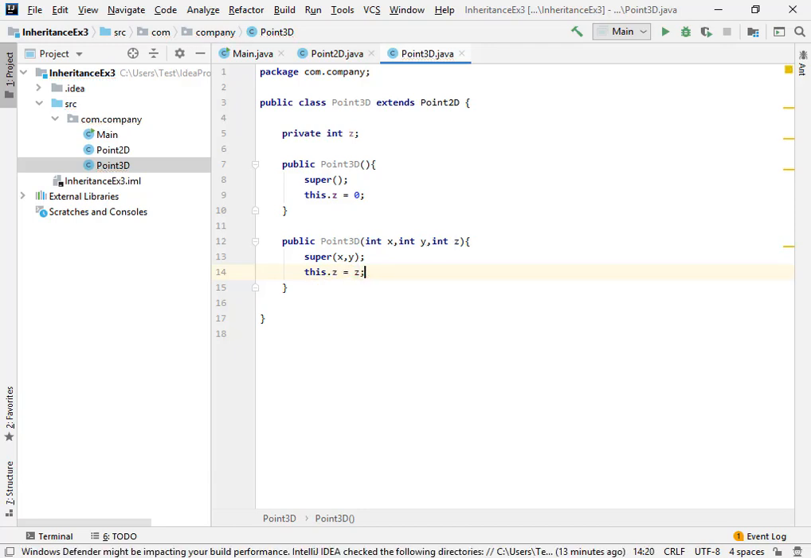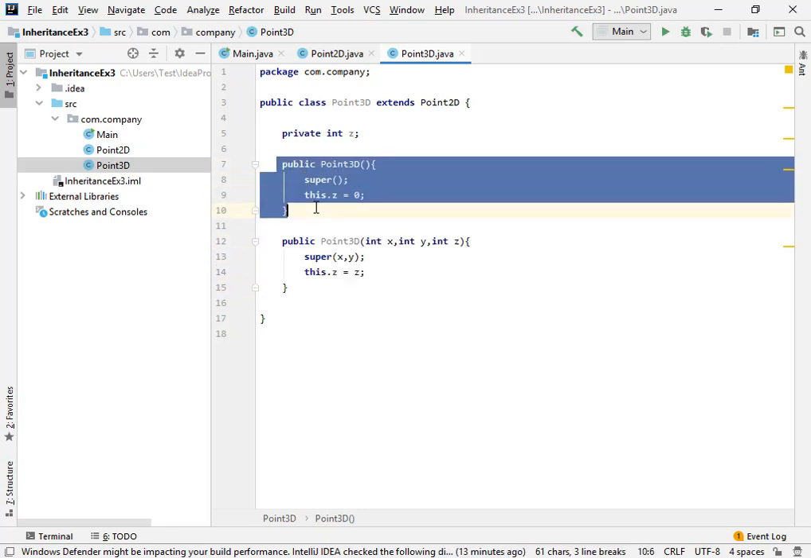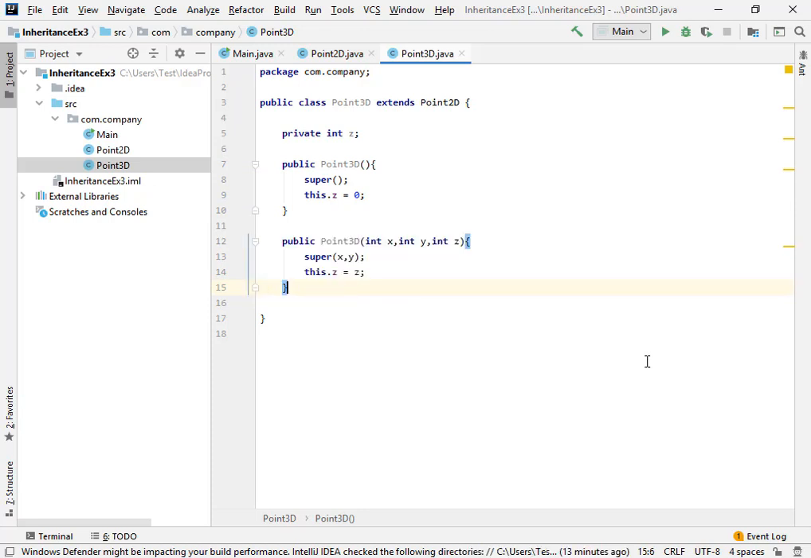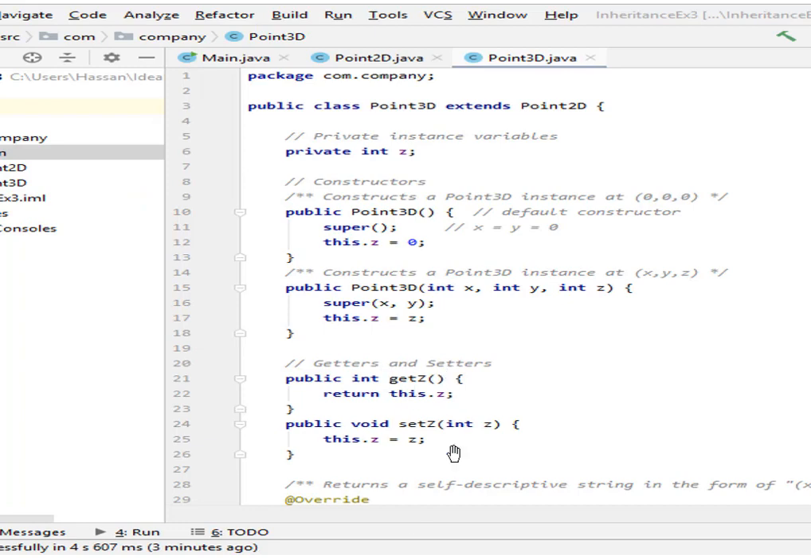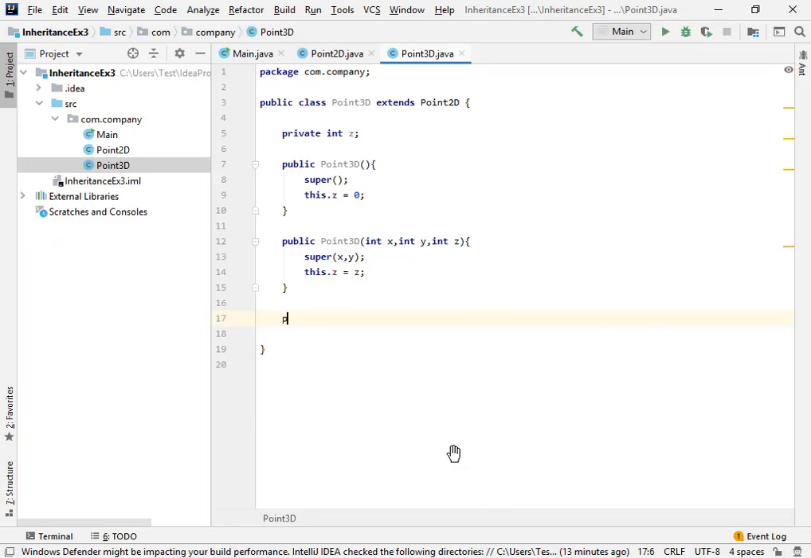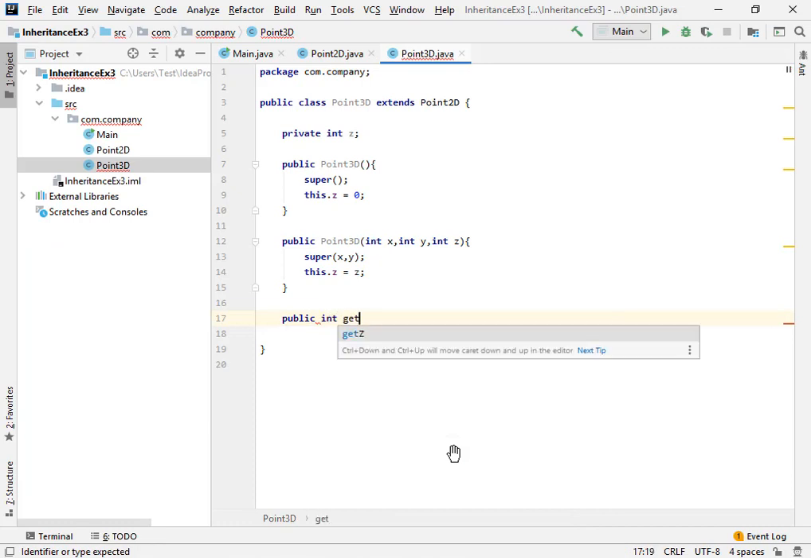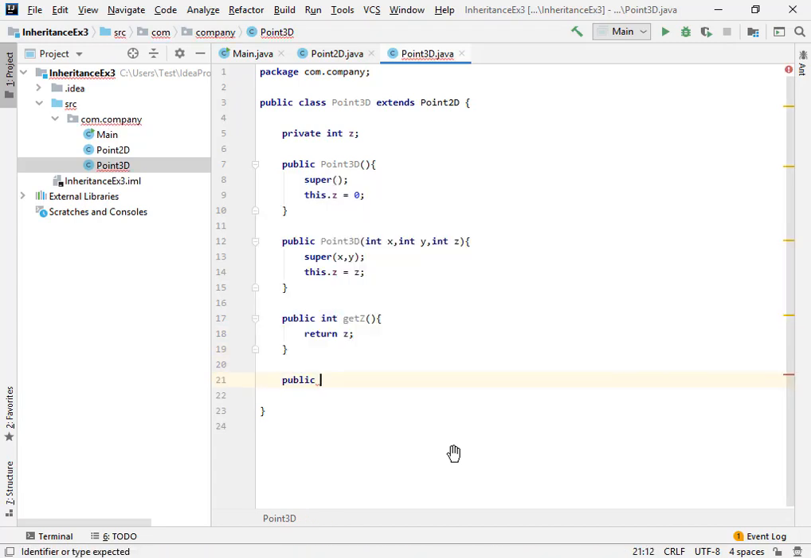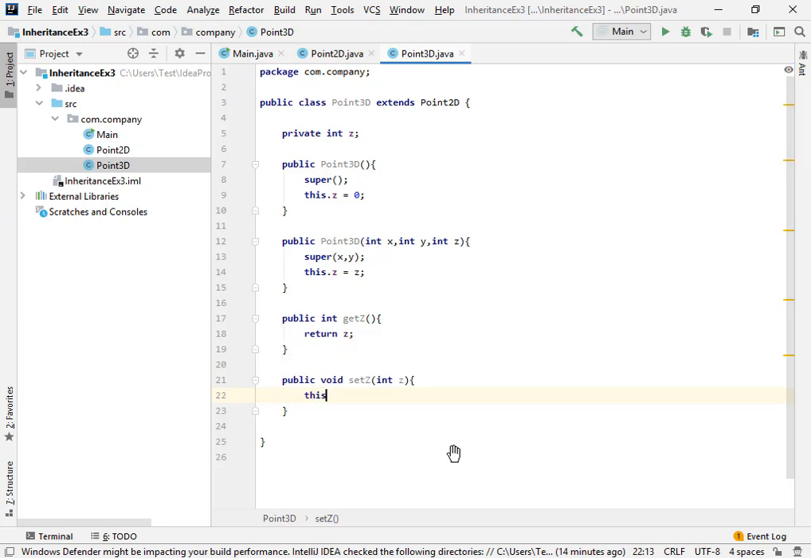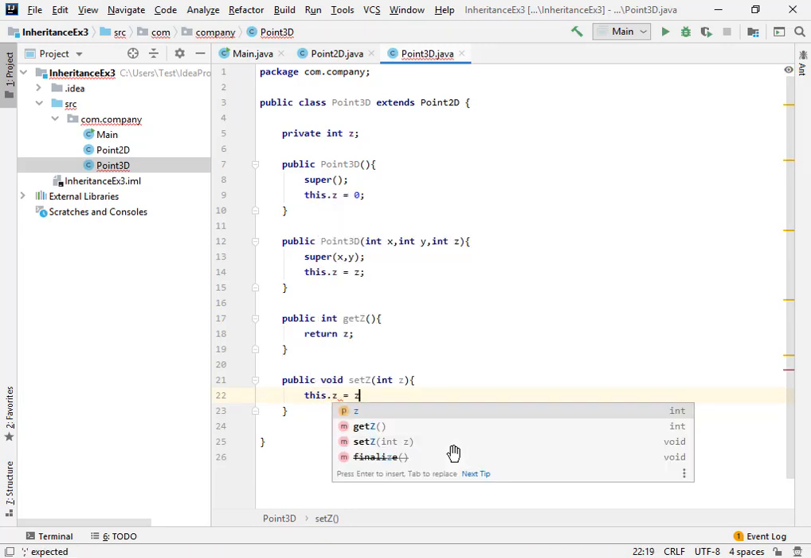Okay, so now we have both of the constructors available. One is the default constructor, the second is the parameterized constructor, right? So what we can do is make some getter and setter methods again to return the value for z. So I'm going to say public int getZ, which will return the value for z, and we're going to have one more function, public void setZ, which would set the value for z to the specified parameter. So this.z will be equal to z.